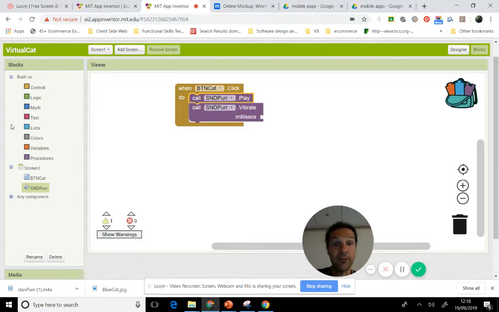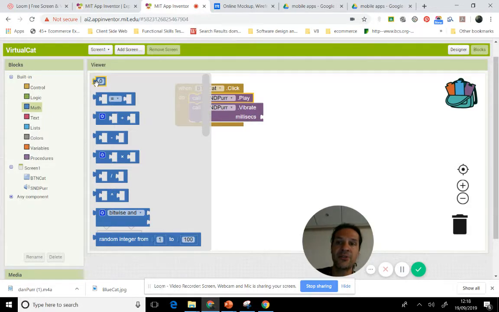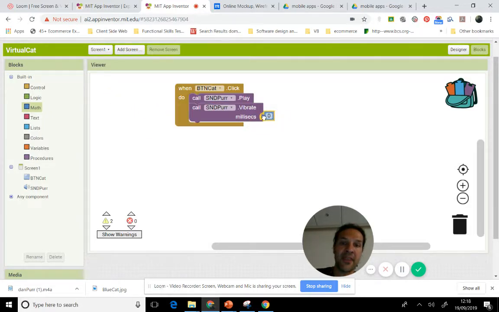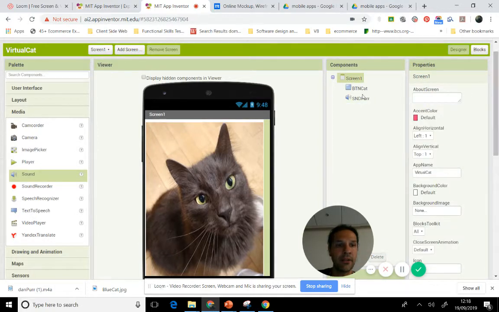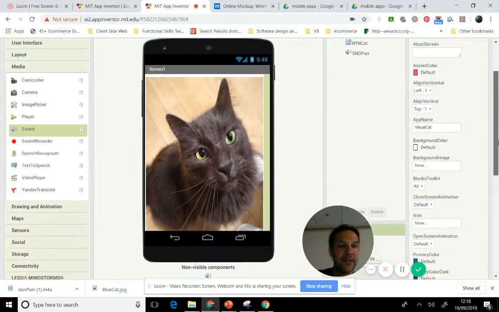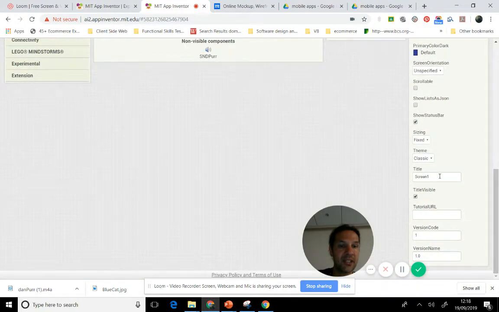Now for that, whenever I'm dealing with numbers, this is where I use the math options. And I use the 0 option and drag that there. Fairly simple. In that little box, I can click and type in my number. So that's all I need for my virtual cat. Just have a quick look, make sure it's all good. Go back to the designer. I've got my button, I've got my sound. One thing I'm going to change is this label. Currently it says screen 1.